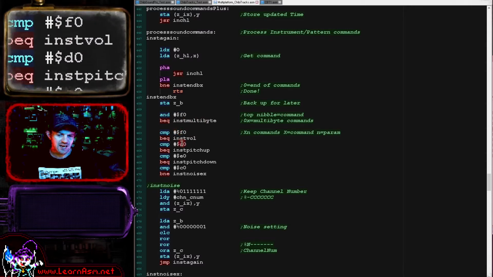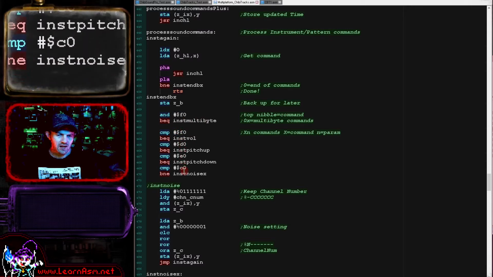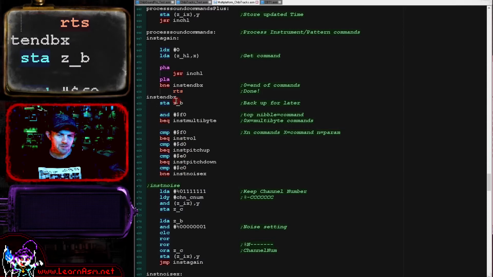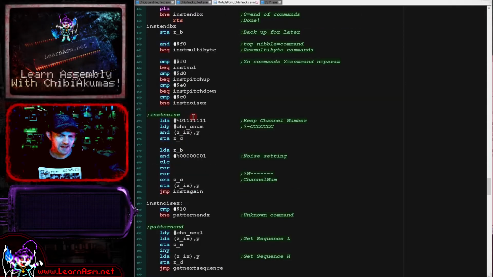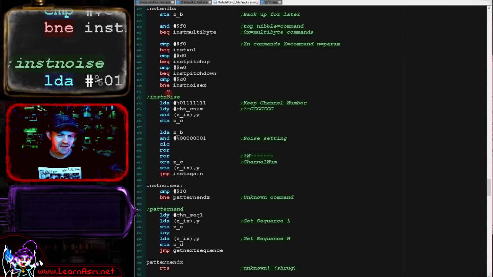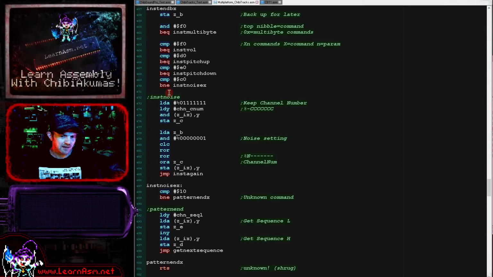Otherwise, we are branching out to one of the commands, and that command will process the bottom nibble that we've still got backed up in B there. So for example, if the command is a noise command, then basically we are going to use the bottom bit to either enable or disable the noise.